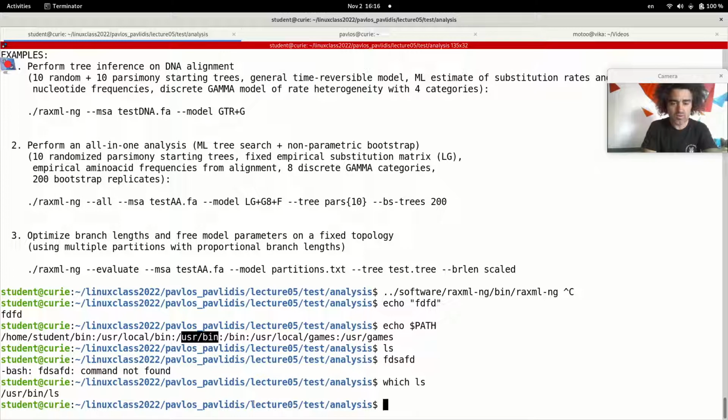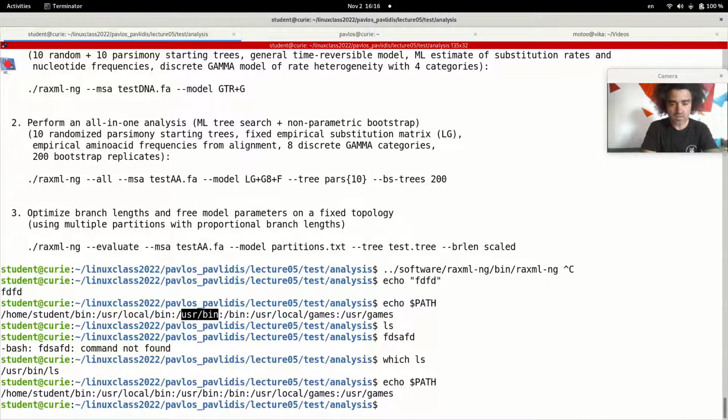Now the solution is simple. What I have to do is to put raxml within a path folder. If I just type echo $PATH again, I will see that the only folder I have access to as a student user is actually this home student bin, because this bin is inside the home folder of student, and I have write permission here.